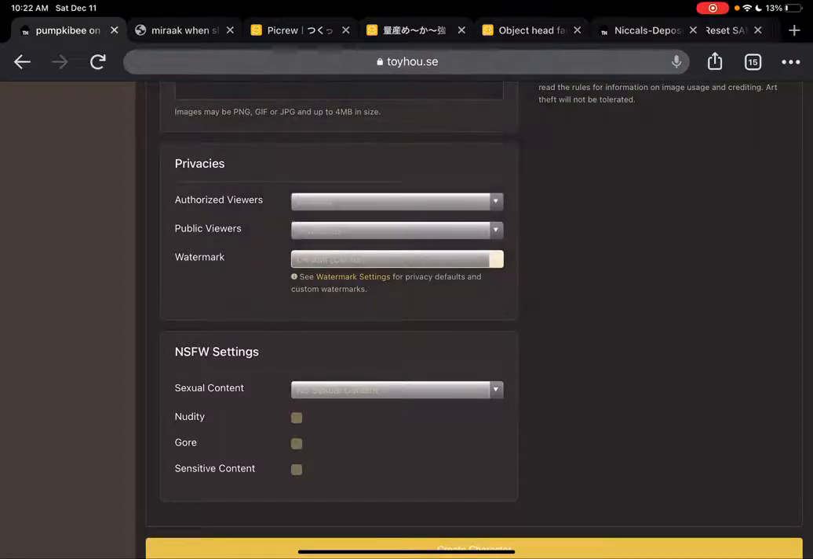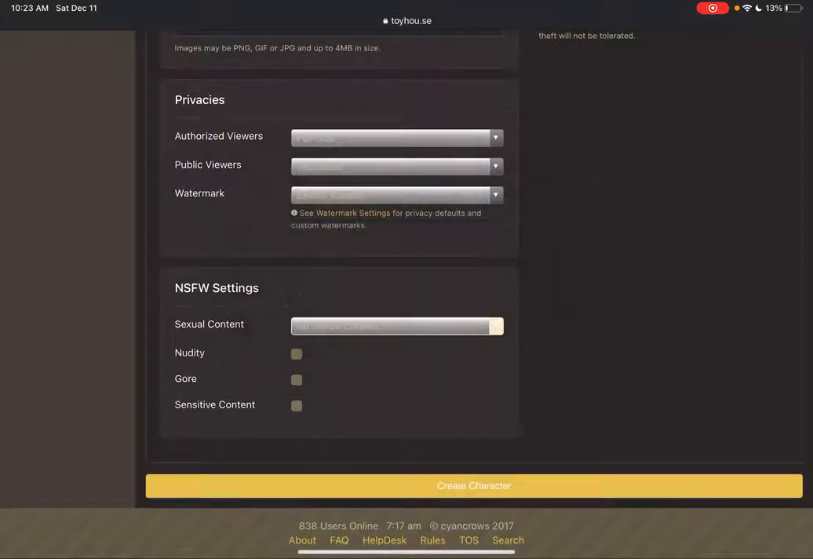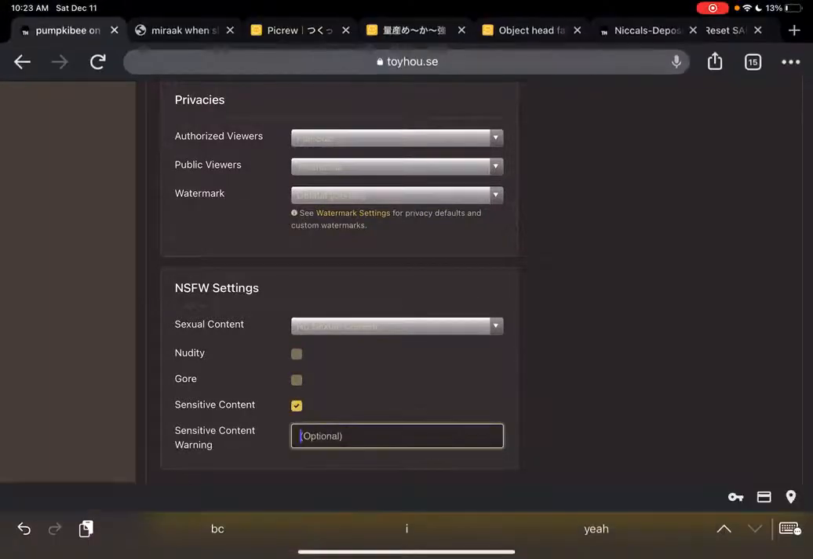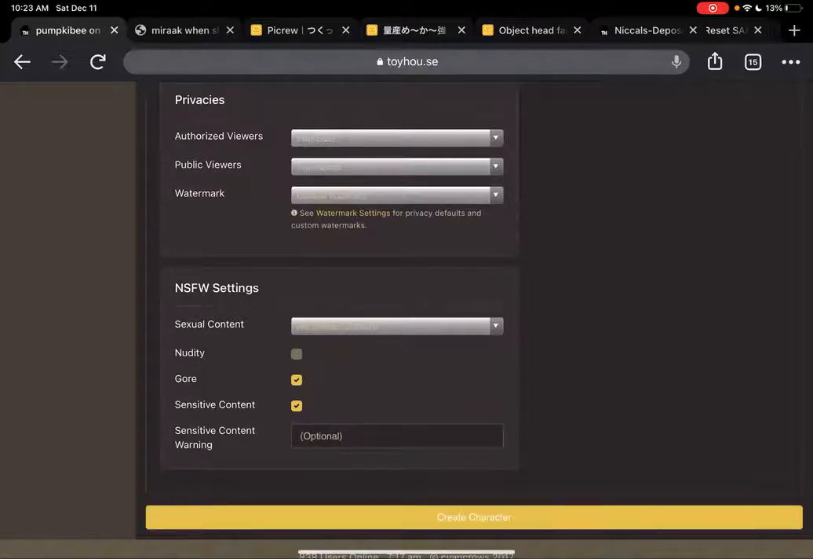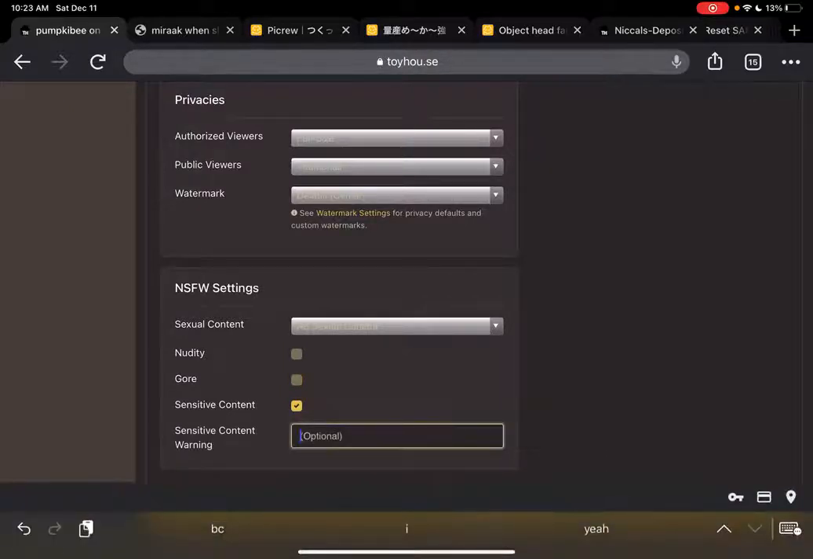Watermark, you can make your own watermark. And then NSFW settings, you can make it mild, explicit, or none. You can click for nudity, click for gore, click for sensitive content, and what I like to do there is basically what I would do for a content warning, not a trigger warning, because if I needed to do a trigger warning, I would usually put that, and then have the sensitive content warning detail what might be triggering. So for sensitive content, I like doing blood, knife, gore, you know, just a warning of what's behind the tag.